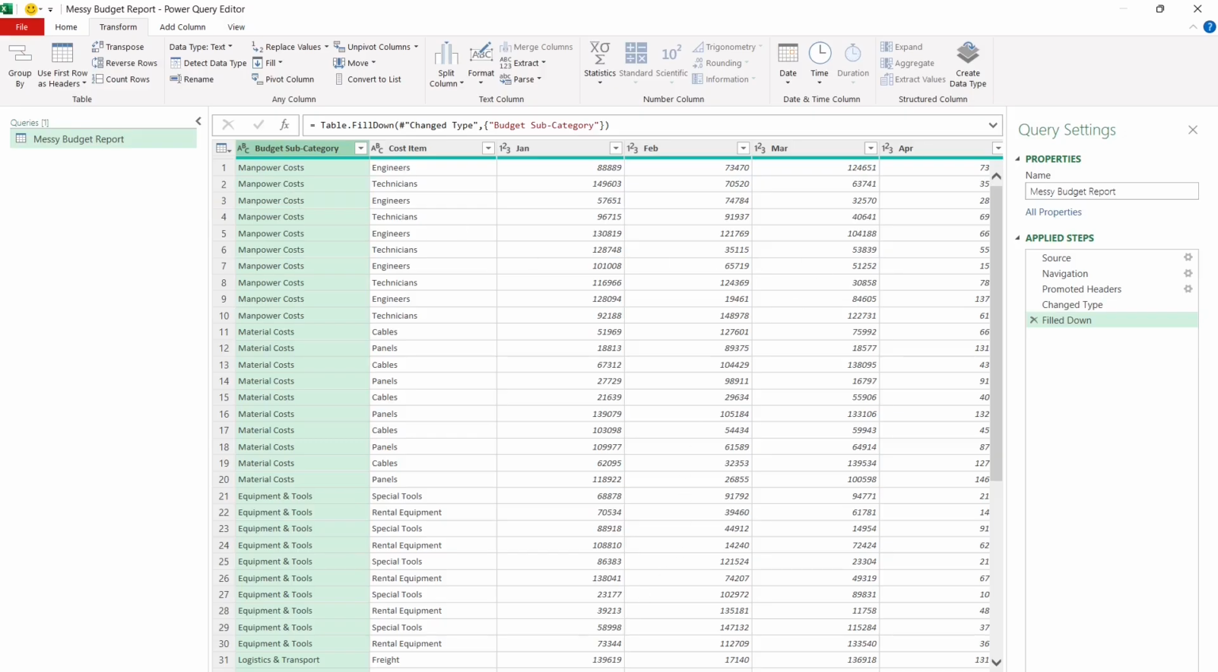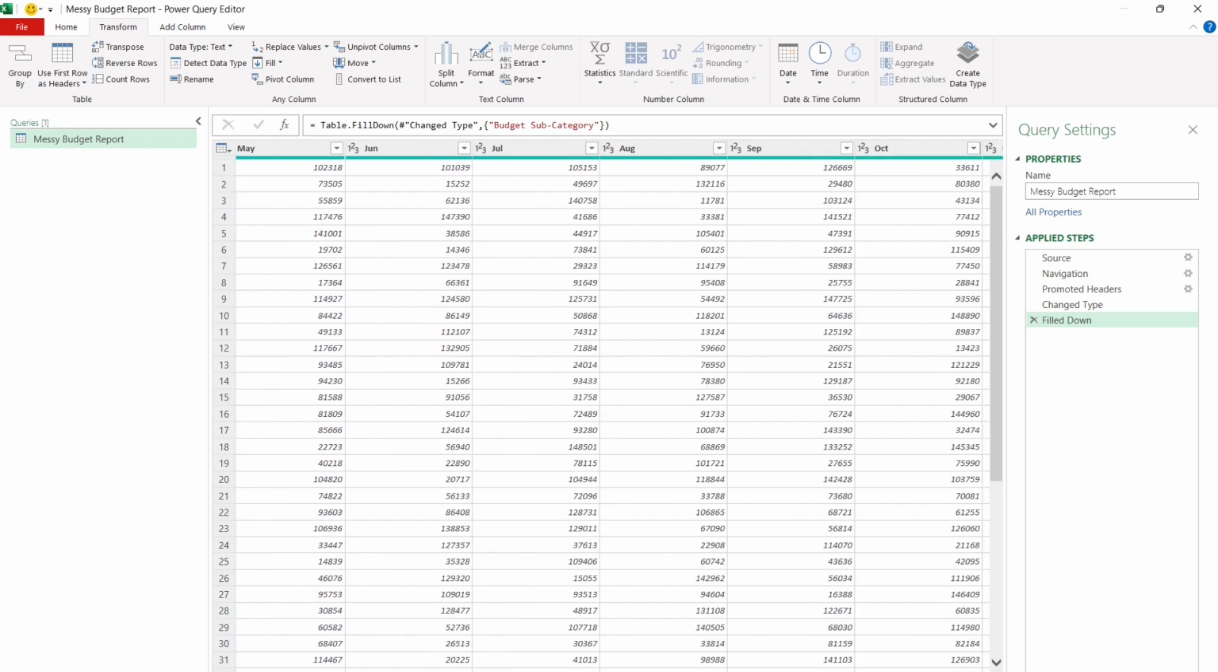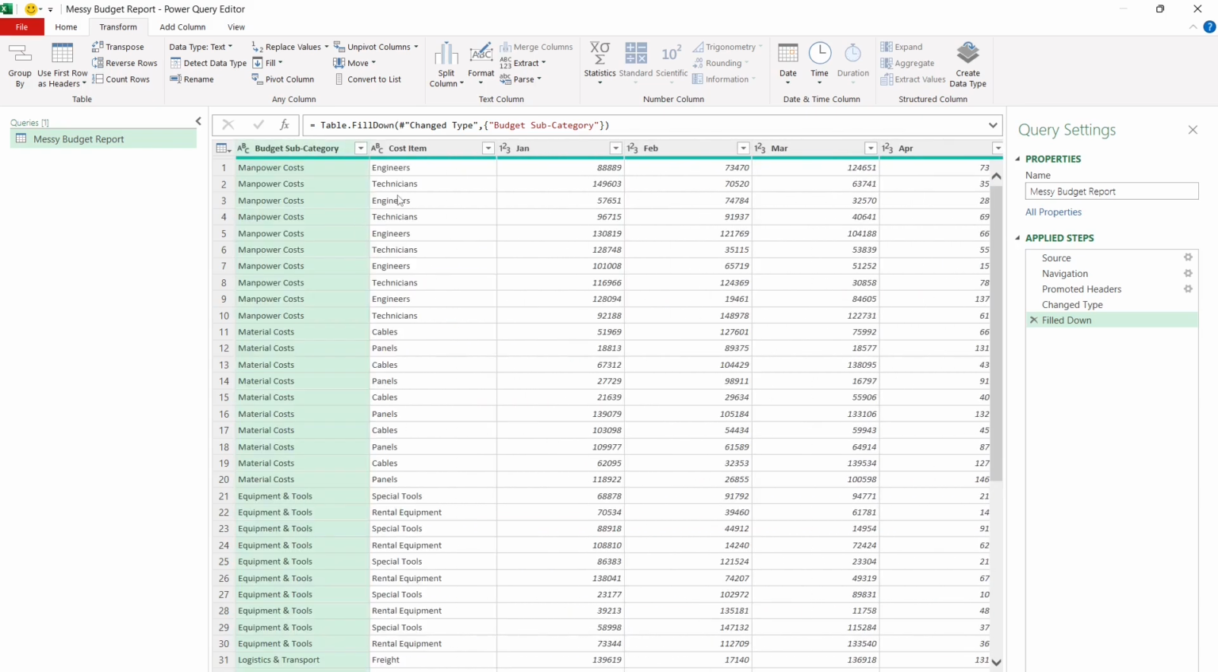And now I want to unpivot this data. So I will select those two columns which I don't want to unpivot. Our first column is budget subcategory and second column is cost item. So I will select both. I will go to Transform, Unpivot Columns, and then from here I will select Unpivot Other Columns because I don't want to unpivot the selected columns. I want to unpivot other columns which are monthly data.